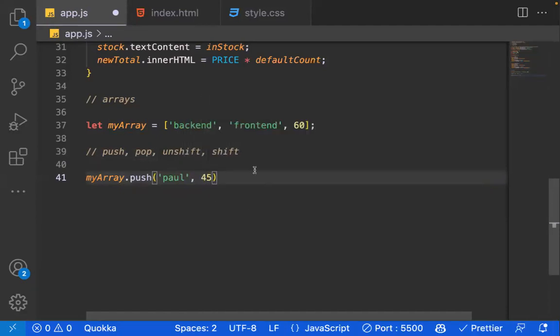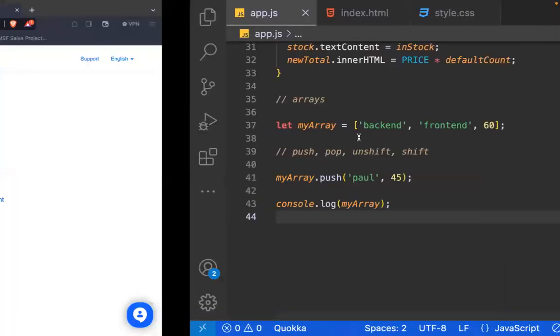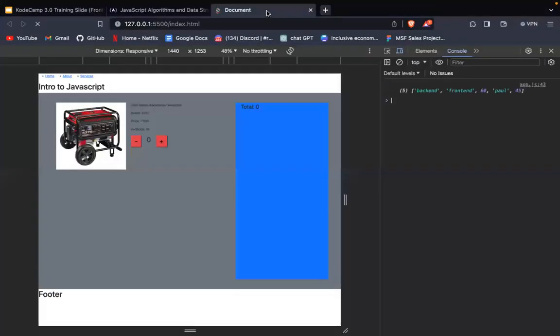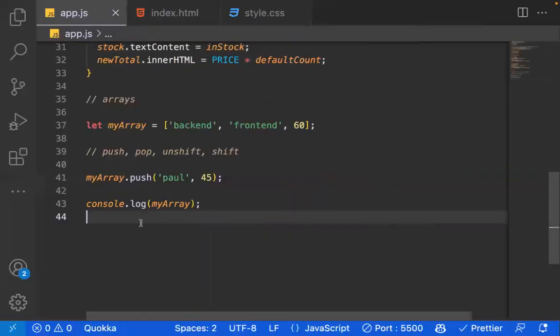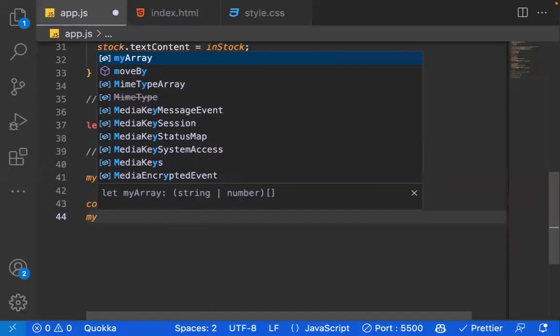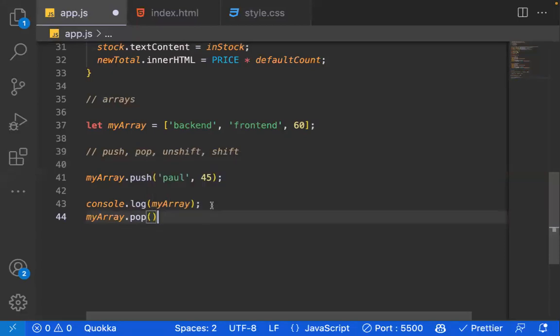Okay, so that's it. If I should console.log my array, I will get the addition of Paul and 45 to the array. So let's see that. I have backend, frontend, 60, Paul and 45. That's that. Then also we have my array dot pop. This pop will remove the last thing inside the array.